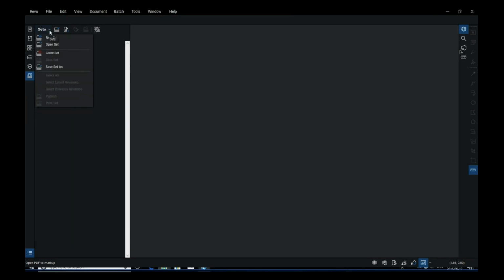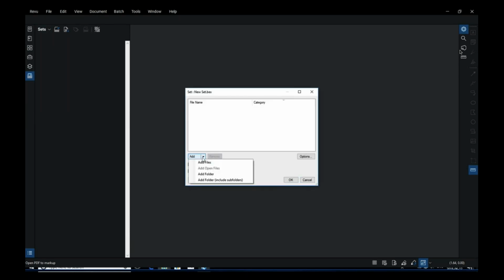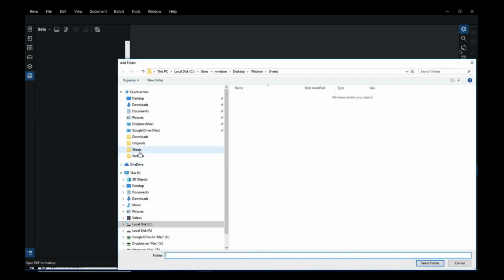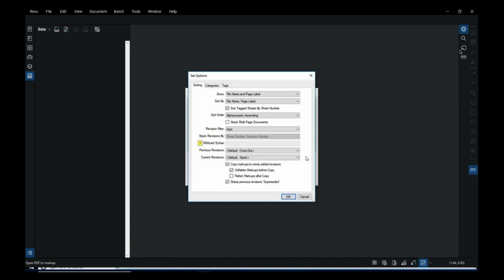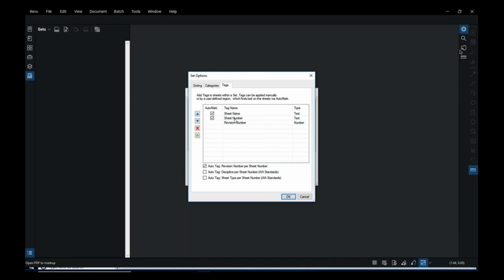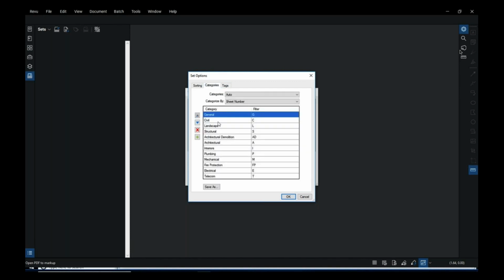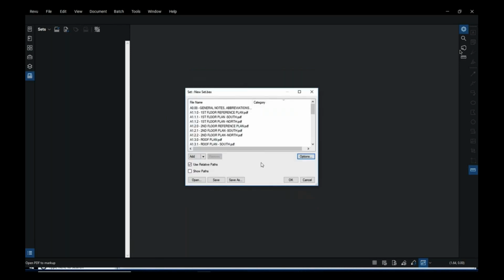I'm going to click New Set, and direct it to the folder which is storing all of the recently extracted pages. It loads them, and you might notice by default, Use Relative Path is selected. This ensures that any file within the set can be found even if it gets moved. These options over here allow us to make changes to the order of sheets as well as make changes to the sheet tags for use with a drawing log, or create and manage categories if we're adding them to a set from disciplines like structural, mechanical, or electrical. This is a pretty straightforward architectural set, so with a couple of clicks of OK, I'm going to proceed and create this set.